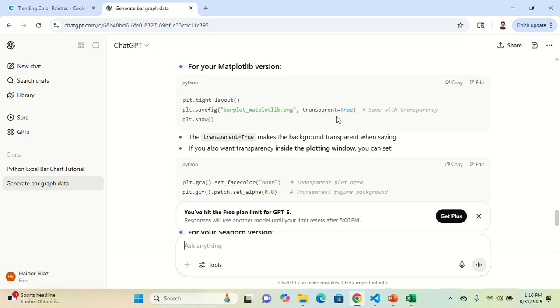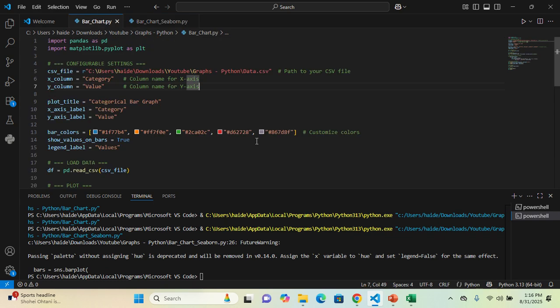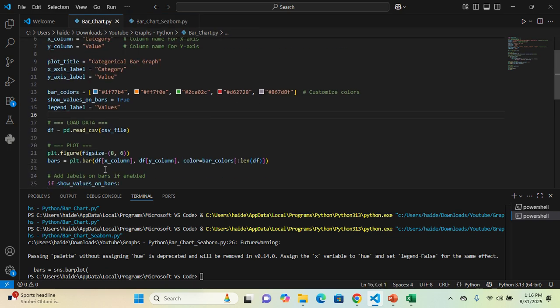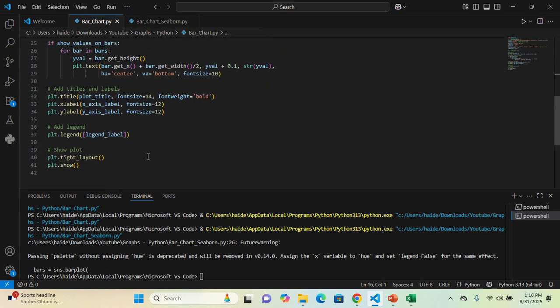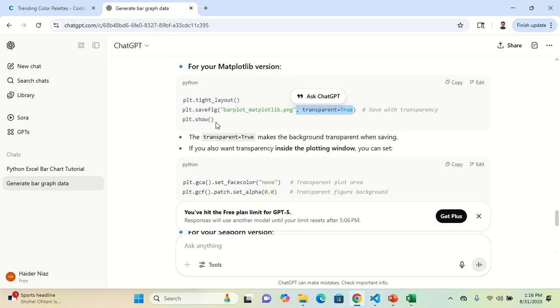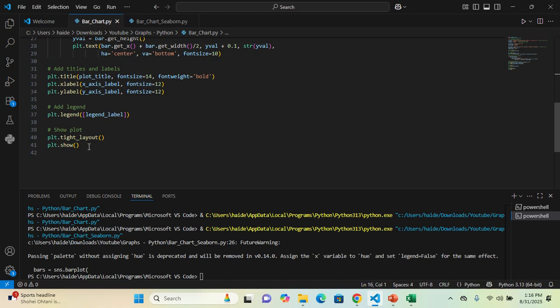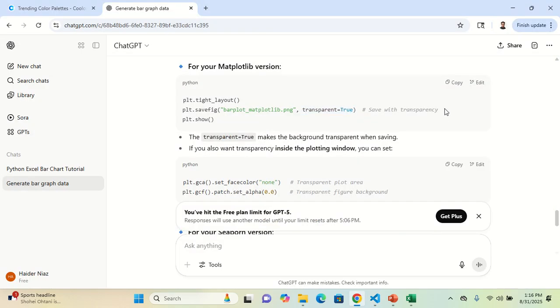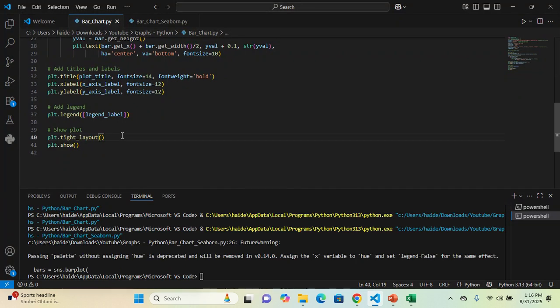For the matplotlib version, you see that once it's saving, you can say transparent equals true. Just copy this line, go back to your code, the bar chart. The place where it saves the chart, let's see where it saves. So this one is plt.tight_layout, this one is show, and then you can just save it like this. Enter, paste.